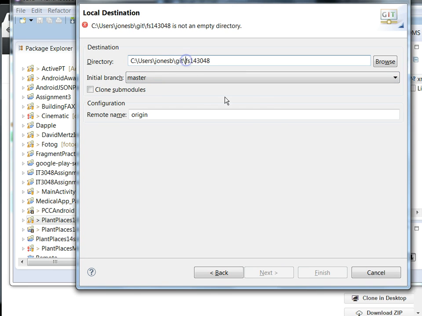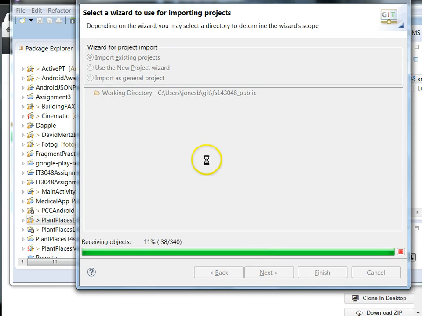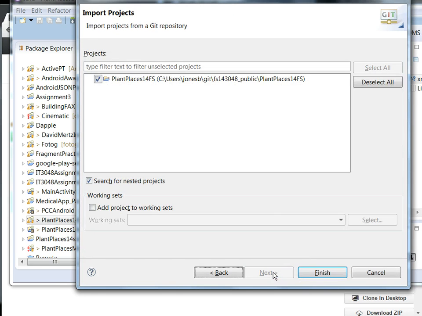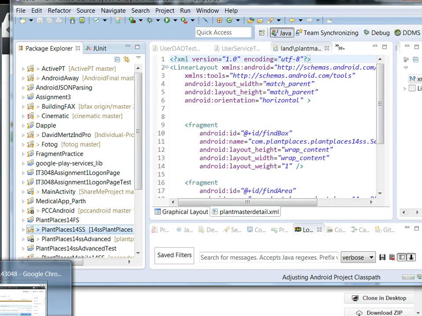Okay, it notices that I already have this on my computer. I'm going to put it in a different location. I'll put public, something like that. How about that? Okay, that'll work. And next, and import.